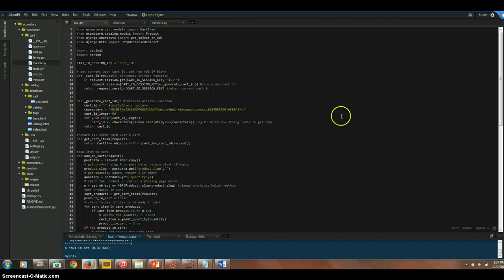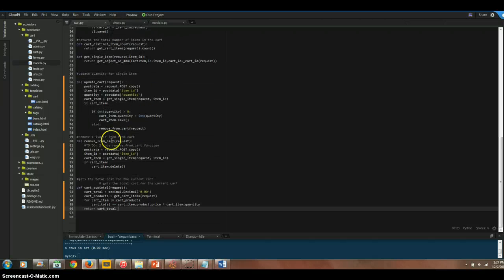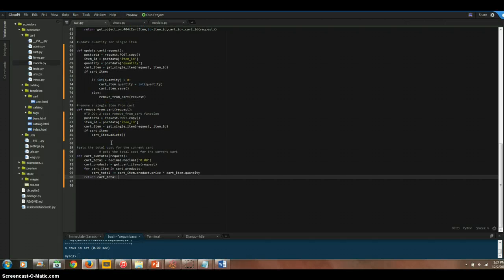And it goes through these characters, and it has only 50, and it adds all these characters together using a random string index. And then I coded the update, remove, and get subtotal cart functions, which use if statements within these two to determine if the cart needs to be updated or the item removed, and this one gets the subtotal for the cart using a for loop.